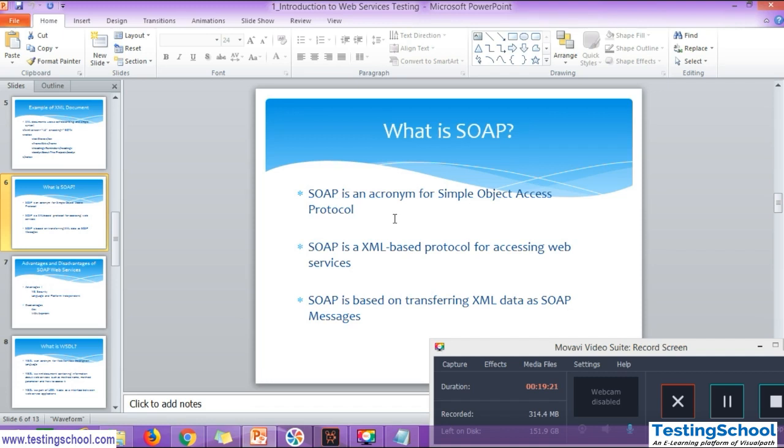Here, why do we use SOAP? It is a protocol, first of all, because SOAP is XML, as the second statement here says, it is an XML based protocol for accessing web services. Why? Because SOAP is platform independent and language independent. In other words, it can be used with Java or .NET or PHP on any platform. So by using SOAP, you will be able to interact with other programming language applications. And again, SOAP is based on transferring XML data as SOAP messages.